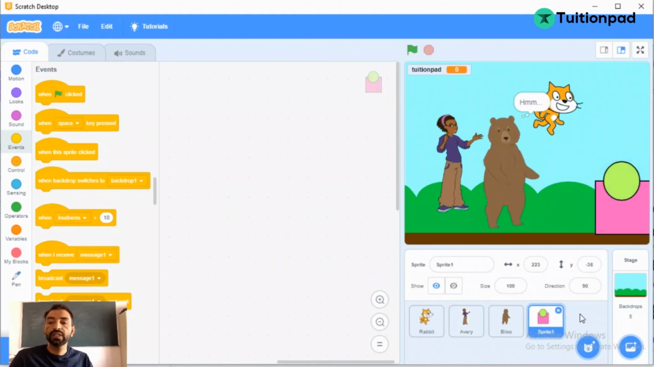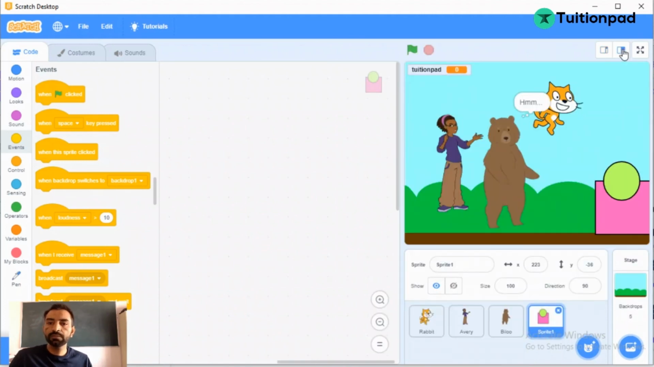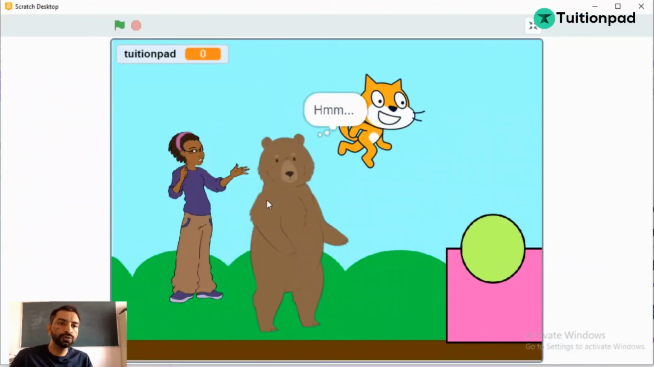Now come back to the point: how to change the layout of this Scratch interface. Yes, that is also possible. You can do it from here. If you want the script area large, then just click here. Now you will see you get more space for code. This is by default the middle part. To see the output of your Scratch in a bigger screen, just click on the full screen control and you will see the output here.